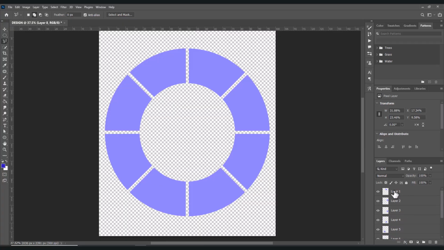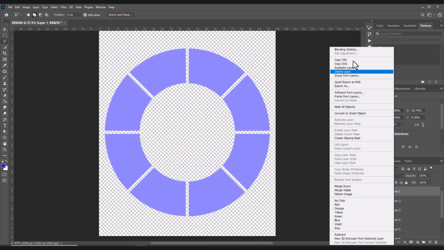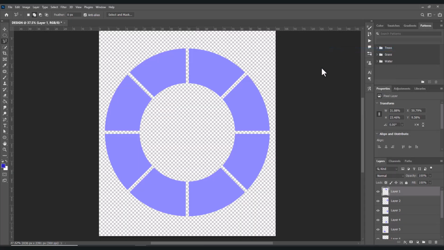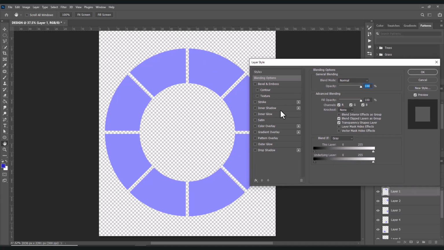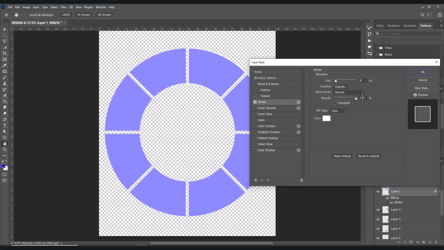Okay, so for the first layer, I'm going to right click on it and select blend options. Now I'm going to add the stroke for the layer. Select stroke, and we can see its size is 8. So let's increase it to, okay, let's make it 15. 15 is fine.